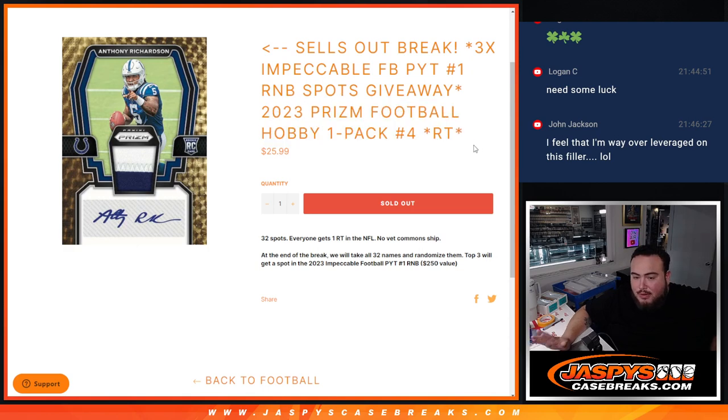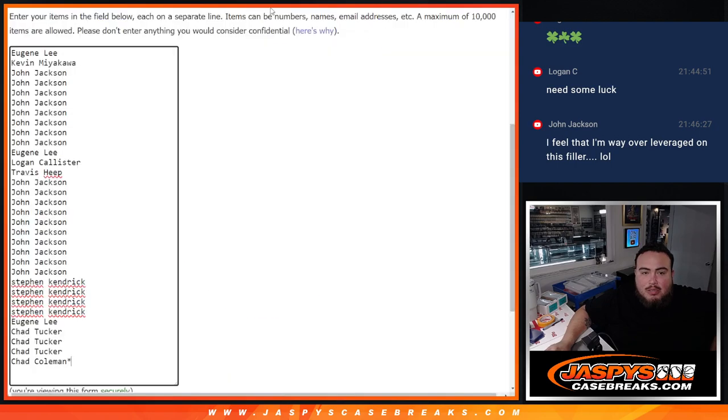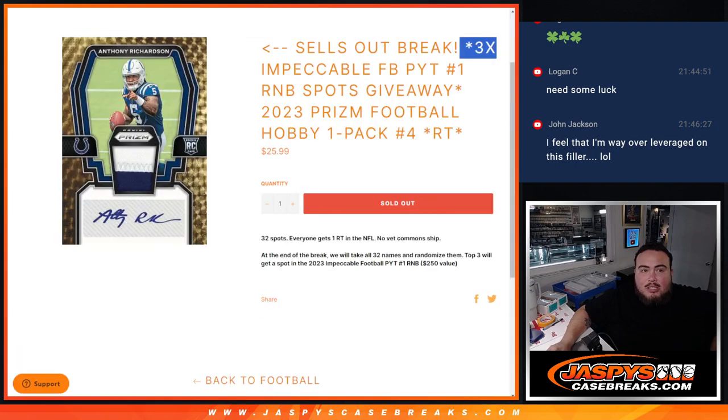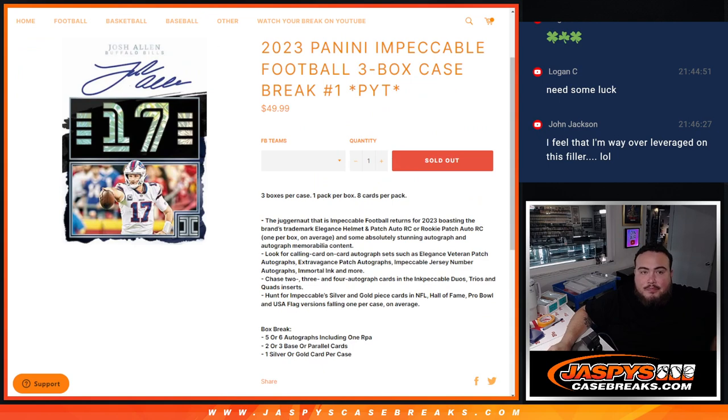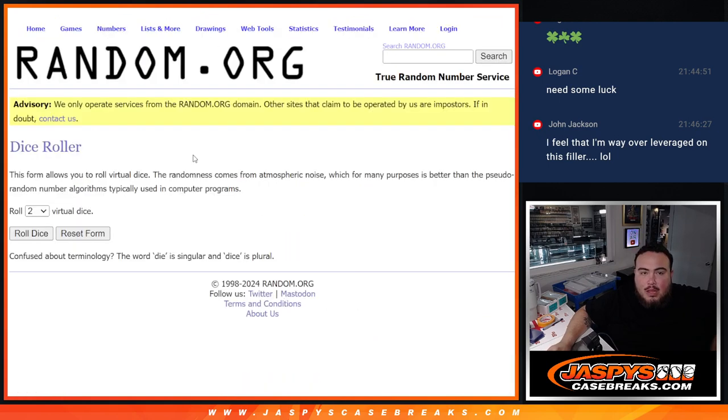So first, we're going to do the group break for the one pack. Randomize names, teams, distribute the hits out. Then, at the end, we'll re-randomize only the original names. And the top three get into this RNB right here, which has the biggest teams in Impeccable pretty much. And then, of course, would unlock that break right there, which is a three-box case. So good luck, guys. Here we go.